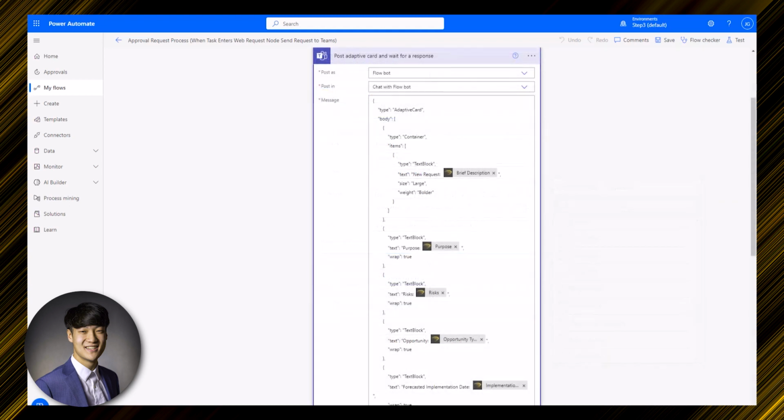In step 4, an adaptive card is sent to the approver to make the approval decision. The adaptive card uses dynamic information from HighGear, such as the description of the business case, its purpose, and risks, in order to give the approver a brief overview of the request.